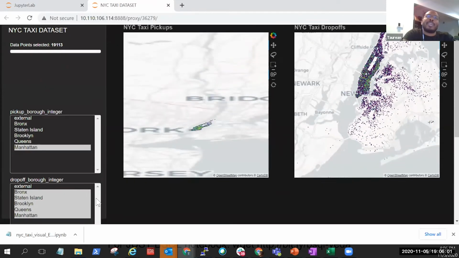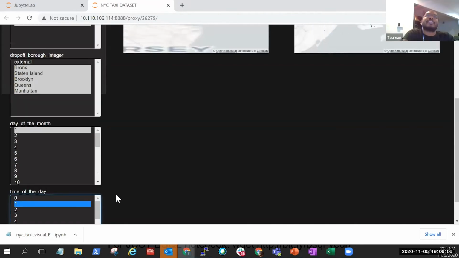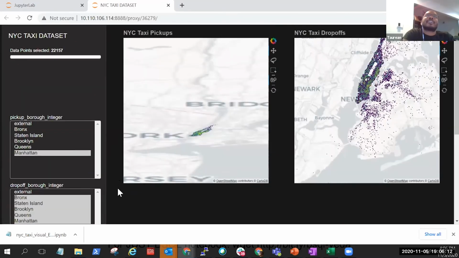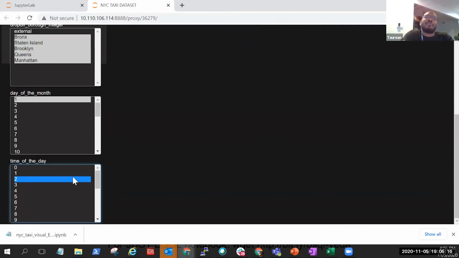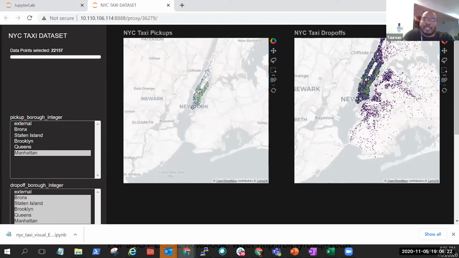So what you get is 1 o'clock. Everybody's coming through. 2 o'clock, there's less. So 1 o'clock, yeah. Between the hours of 1 to 2, that's the most amount of rides that happen in New York City. And you can see that they basically go everywhere a little bit, right? And that's kind of fun.